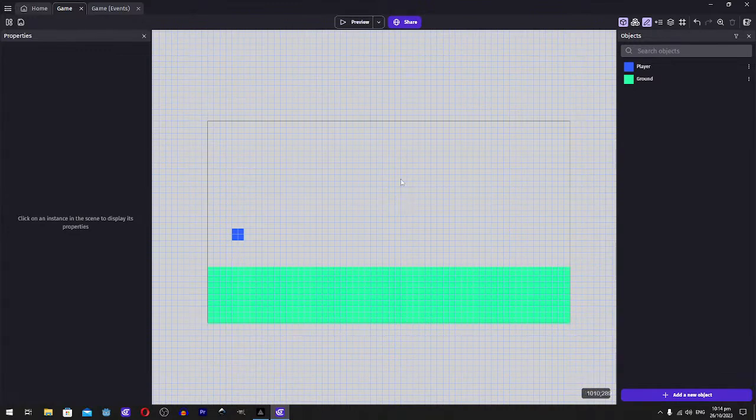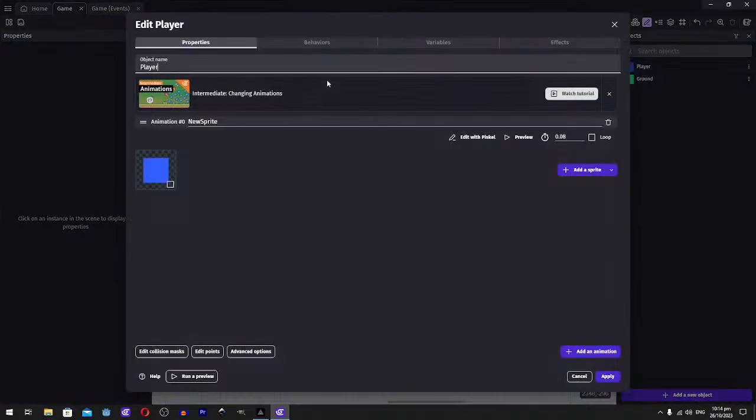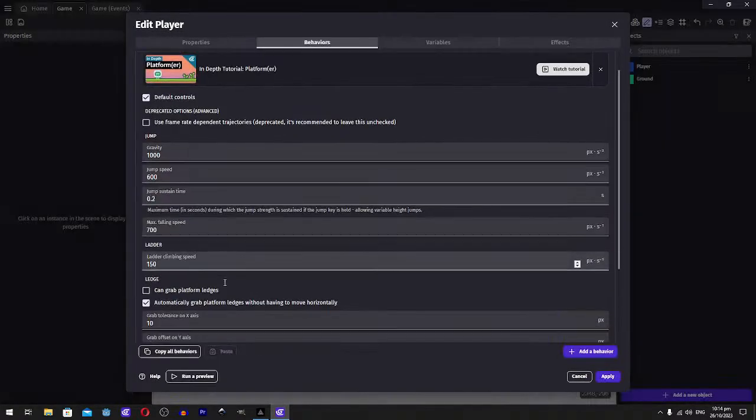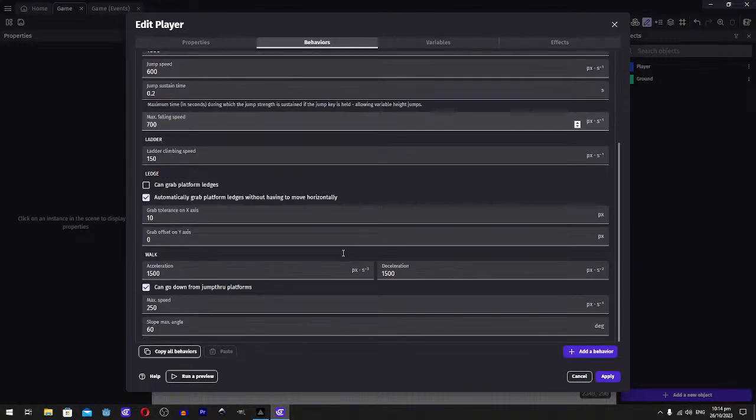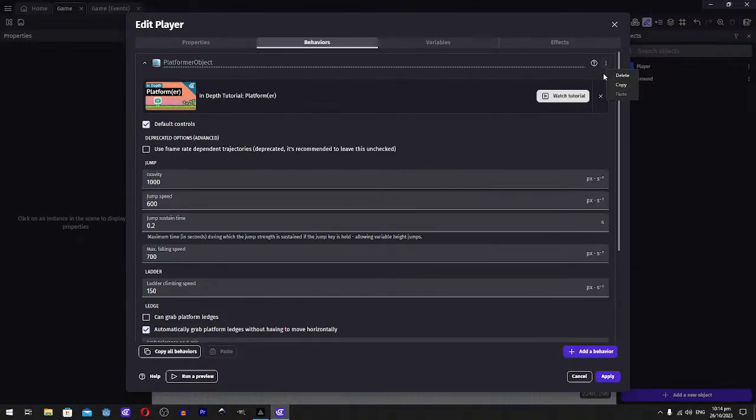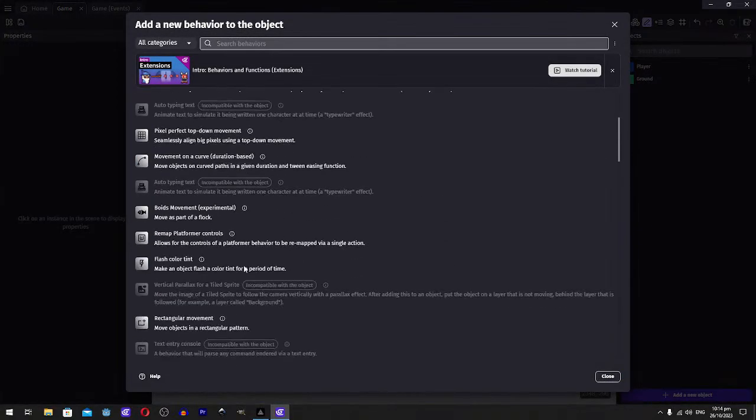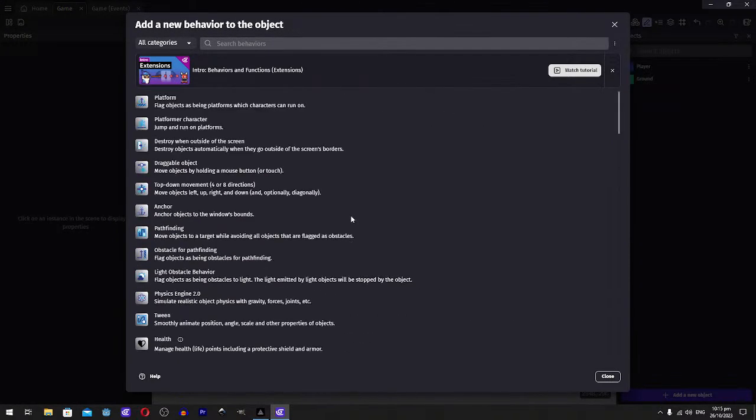Okay, so what we're going to do is go to game events. But first I have to give the behavior, the platform character behavior, to the player, where I am not creating a platformer, so I don't need to give it this one. I'm going to create my custom one, because that's what I like to do. There's physics too, so I can go ahead and get the physics one. There you go, physics engine.